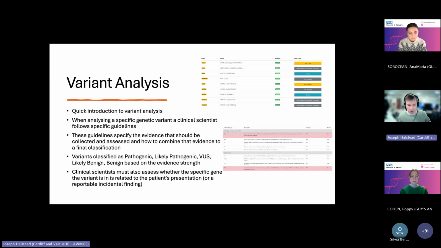Clinical scientists must also assess whether that specific gene is related to the patient's presentation or phenotype. So for example, if they've come in for intellectual disability, but you find something where the gene causes completely different symptoms in people that have a pathogenic variant in that gene, you can often just move on. You don't have to do the classification.